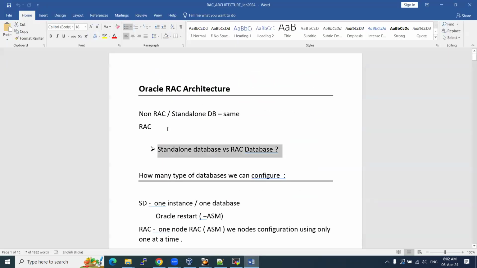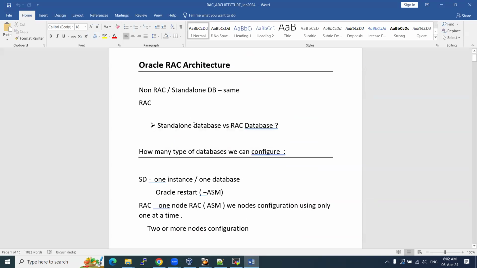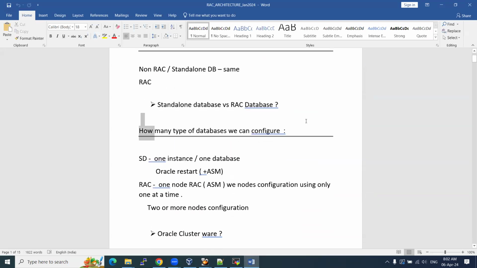Then we'll discuss a simple thing today: how many types of database we have, and then we are going to see standalone database versus RAC database, and I'll take questions and answers later. How many types of databases can we configure? Standalone database, SD means standalone database, one instance, one database. So it's one-to-one mapping. Mainly the differences between the standalone database and RAC databases.